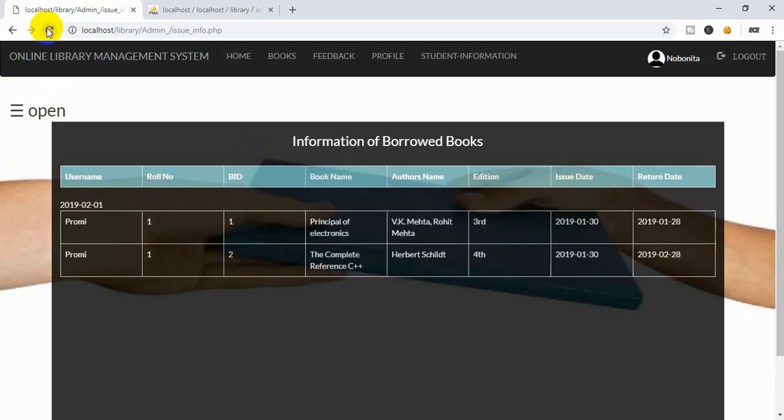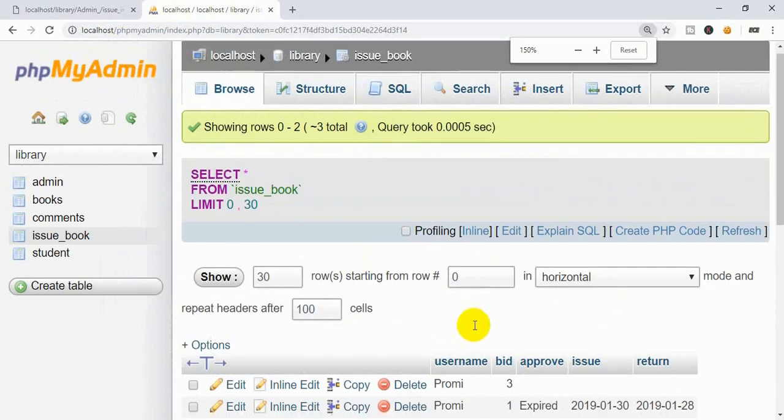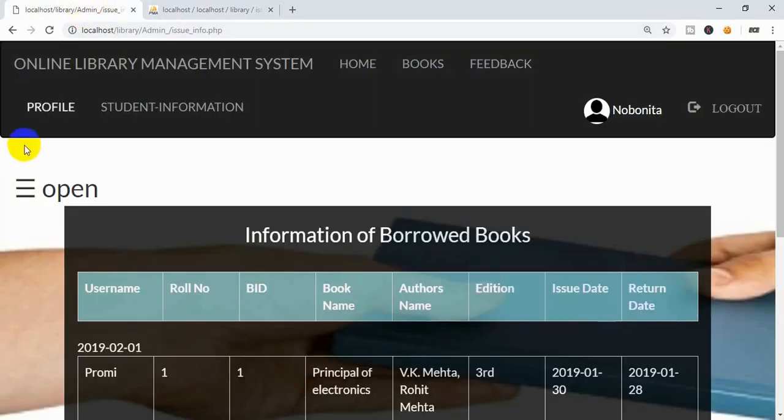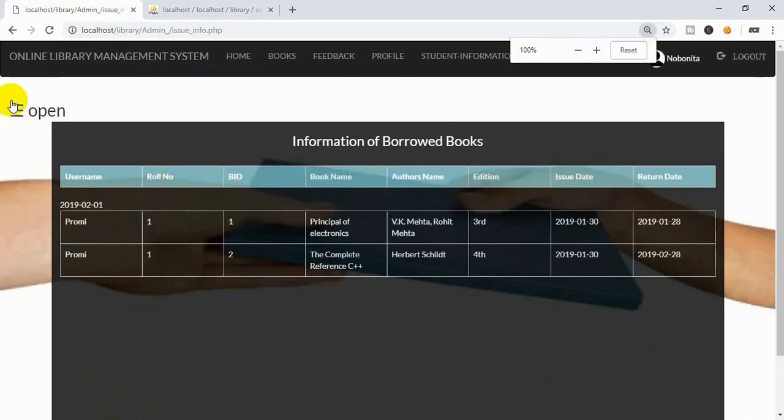Now if we refresh this, you will see that one date has appeared here. That means that one of the dates is actually less than today's date, which means this is expired. So if we go back to our table and browse it, now you can see that the approved status has been changed to expired from yes, because it was 2 or 3 days ago.